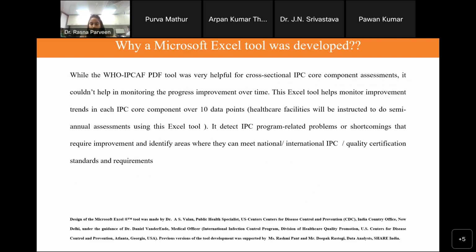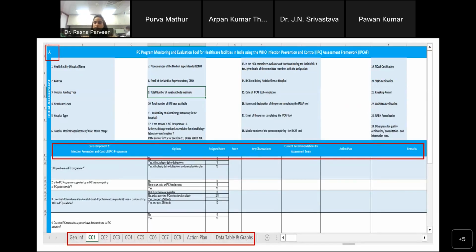In the Excel tool, you will see that you have 9 follow-up sections as well, which you can use for doing IPCAF every 6 months, and then you can document your progress over time using that tool, because at the end of the tool you have graphs and tables, which are automatically generated after you give scores to each of the answers. So this is the Excel version of the tool.